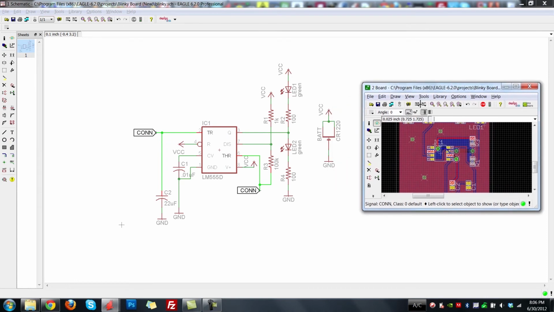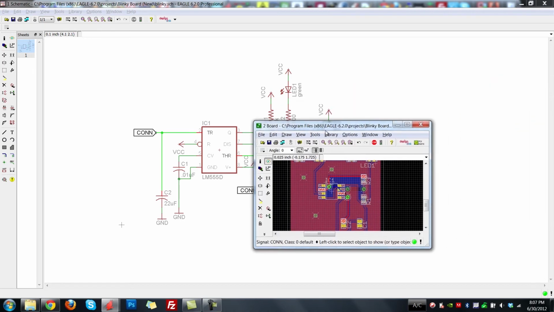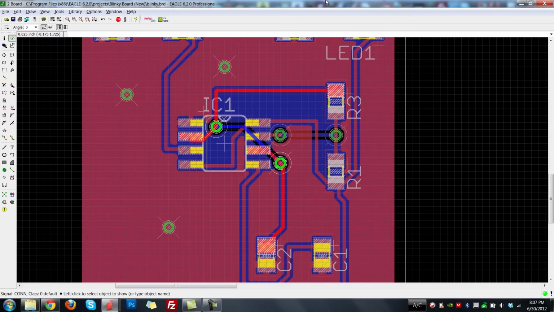What's also really cool about Eagle is it'll highlight this in the schematic too. So if I move this to the side, we can see that that same connection is shown in the schematic. This is what we defined as CONN in my previous video. So that's really helpful about Eagle. Makes it really easy to debug problems.